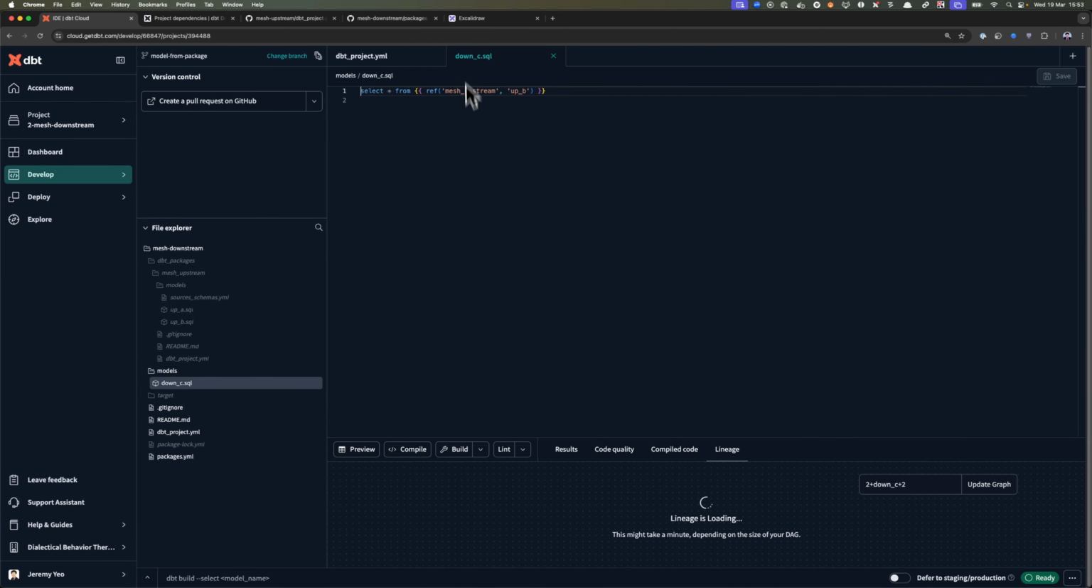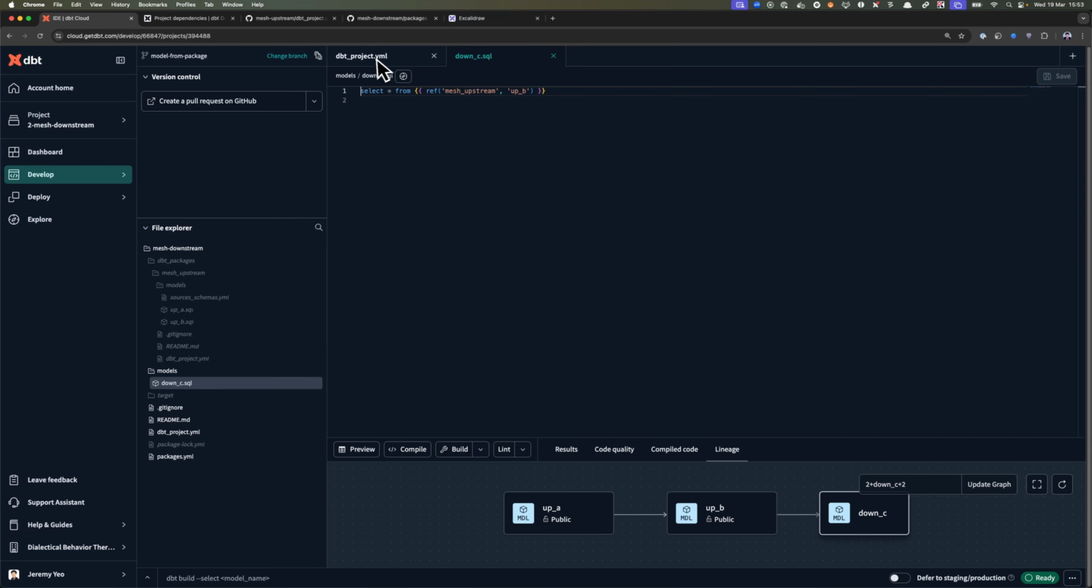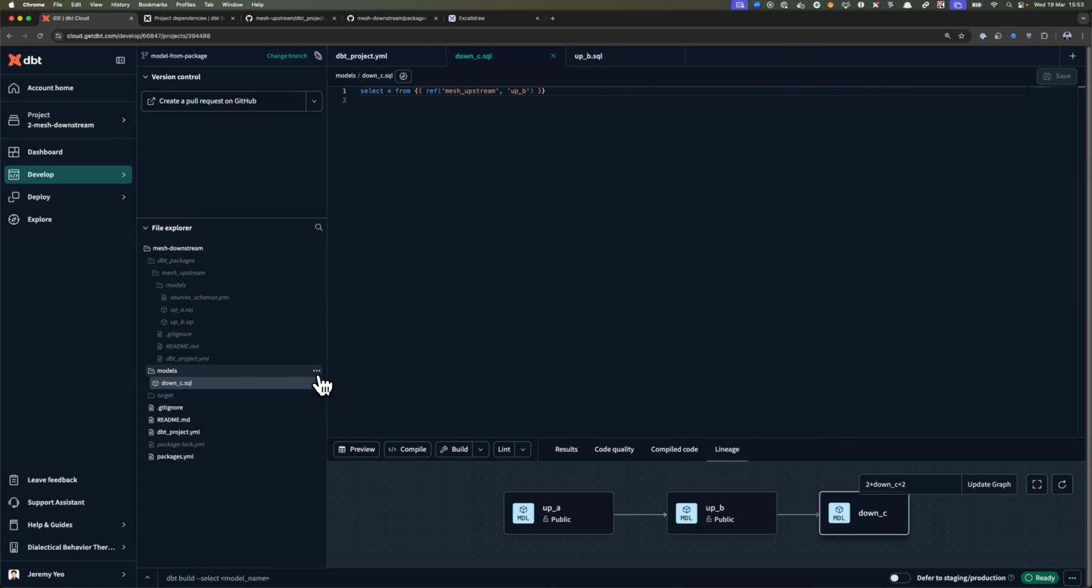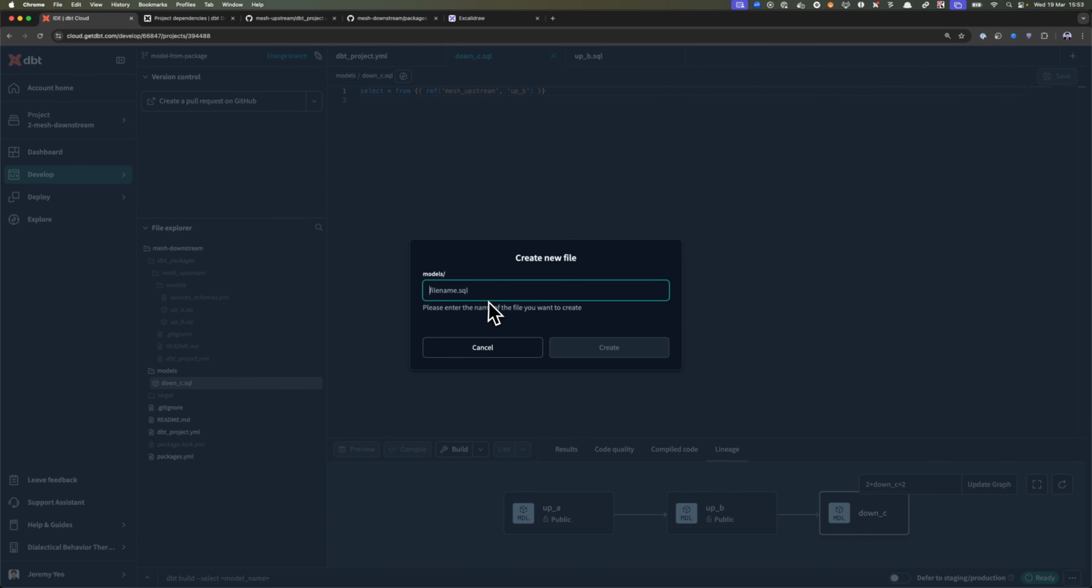But what did I say before? If you are using another dbt project as a package, it is as if you have just copied this file and chucked it into the models directory, right? There is no difference from having something like this to then, in our project, just creating another file called up a.sql and so on, right?